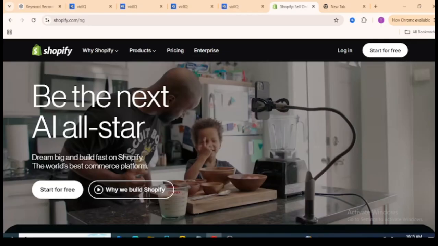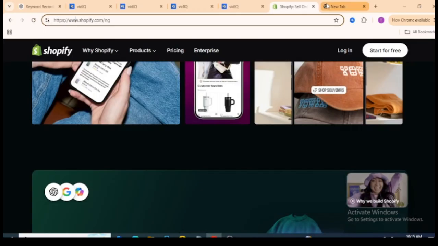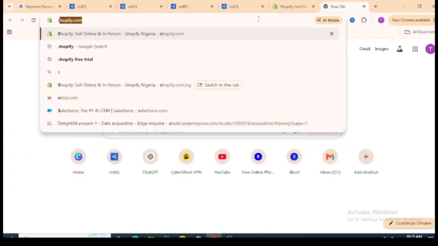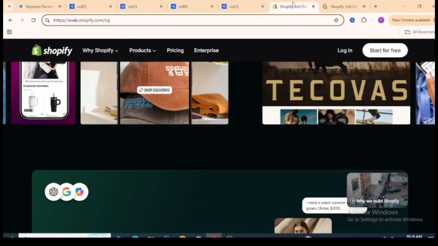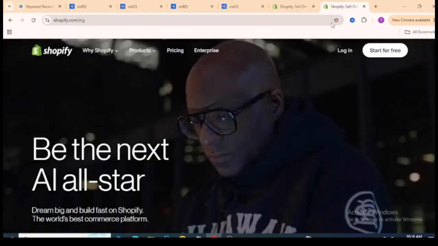The first thing you want to do is to come over to the Shopify website. So you open the tab on your browser and then come here and type in Shopify. It is very easy, shopify.com. So it's going to load right here. Once it loads, it should look something like this, depending on the country you are.